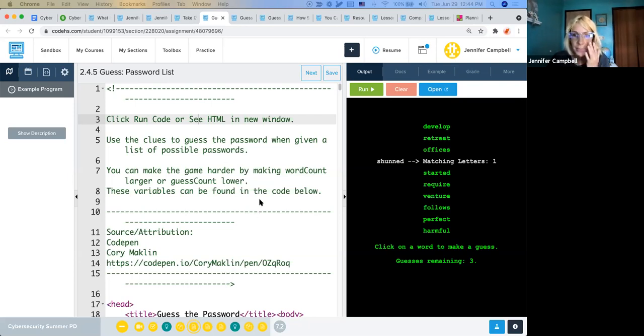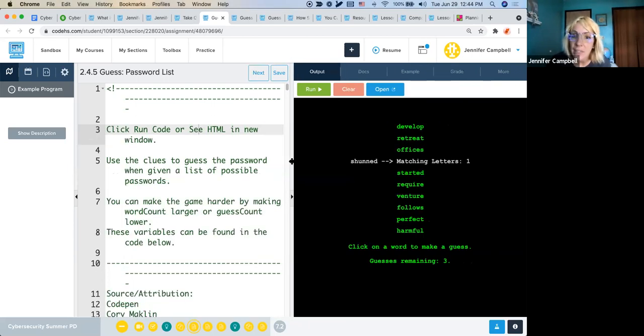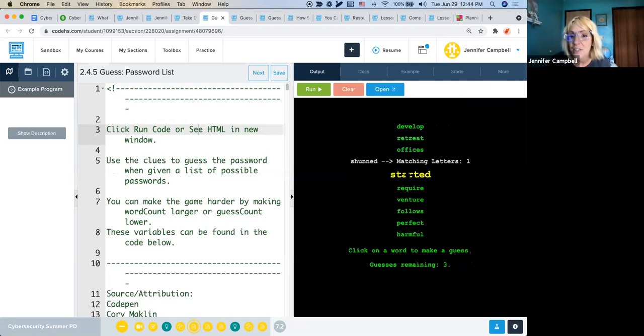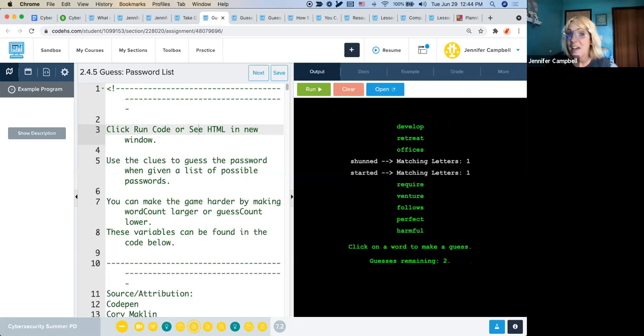Were you guys ever able to get it? I want to see if we can get this one. What do you guys think? Help me with this one. So it says one letter is in the right spot. So I guess it could be the S, right? So let's try started. It is not the S. And apparently it's not the E or the D either. These get me all the time.